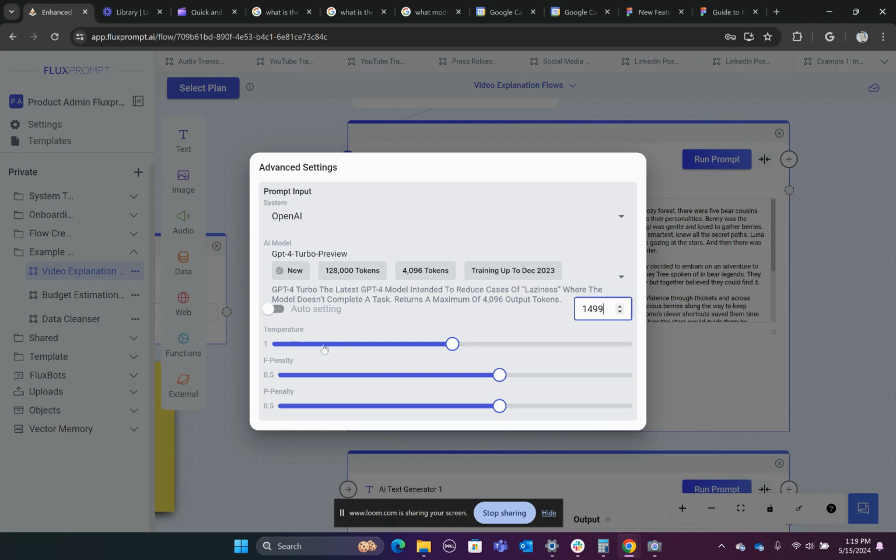Then temperature has to do with randomness and creativity. If you have a higher temperature, it's going to be more random and more creative with its responses and vary from what you asked it to do. But if you have a lower temperature, it's going to stay very strict to what you asked it to do. And then the F penalty, F has to do with frequency. That's what F stands for. The higher F penalty that you have, it'll use fewer of the same words. And the lower F penalty that you have, it's going to use similar words, depending on what you want to describe and what tone you have.